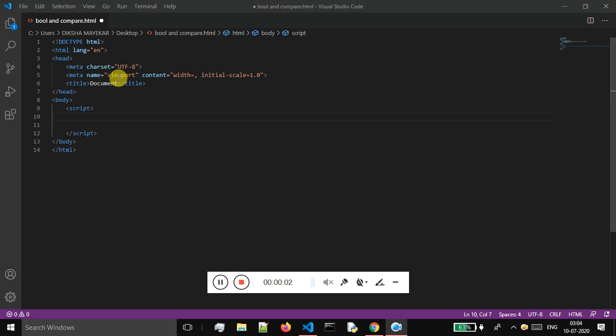So what's up guys, welcome to JavaScript tutorial, and in this class we will be learning about the boolean function and comparisons. So how we can compare the values, and it's like dealing with the greater than, less than sign, equal to sign. Okay, so these are the kind of operators that we will be dealing with in this particular tutorial.